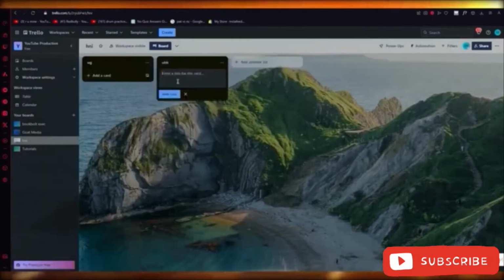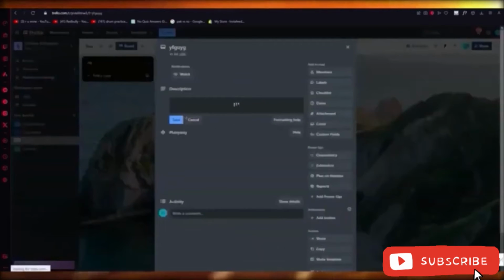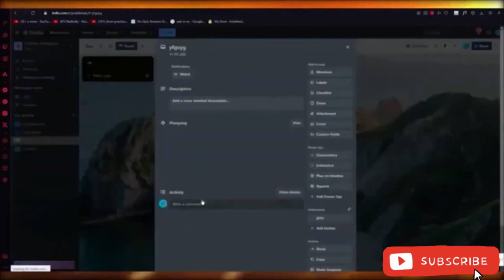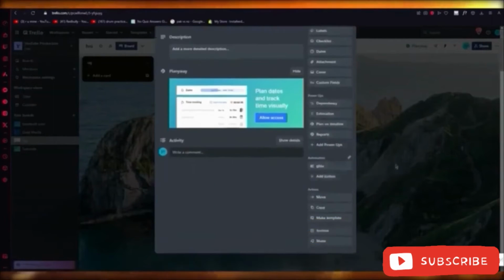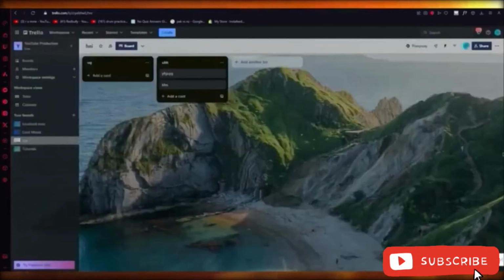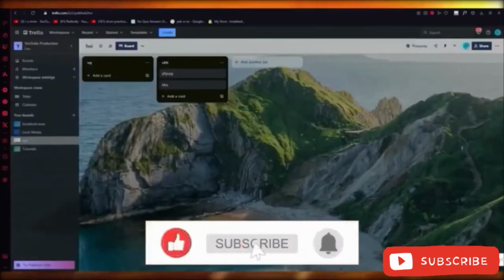Then in the lists, you can add cards and just keep on adding more cards. And to edit those cards, you're going to click on them, and you can change their descriptions. You can change their activity statuses, and you can change every other aspect of it, like members, labels, checklist, dates, attachment, cover, custom fields, dependency, estimation, and all these things. Pretty straightforward and pretty easy stuff to get your head around. And that is how you're going to use Trello.